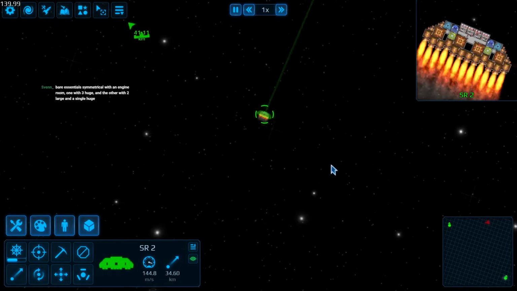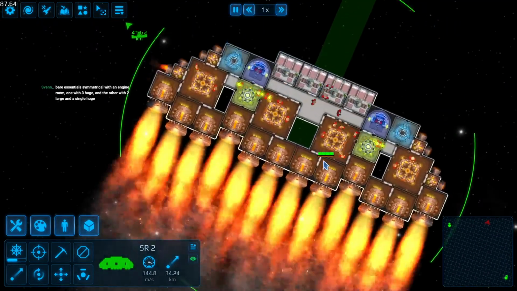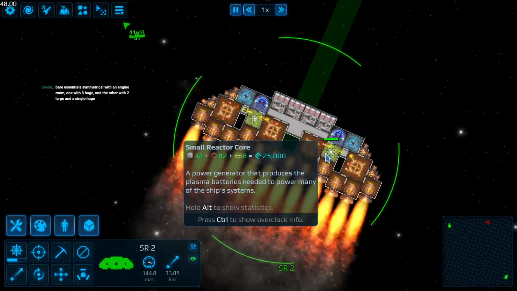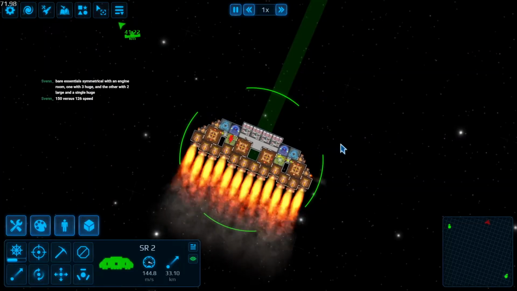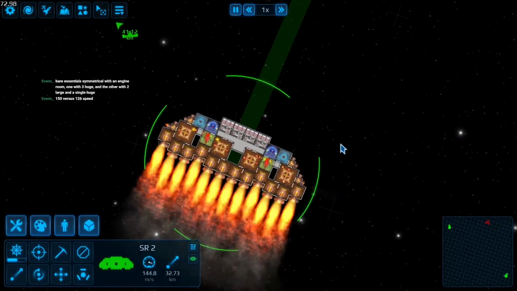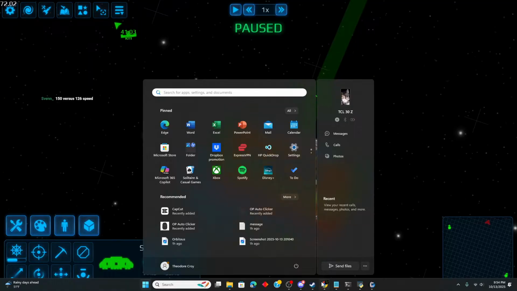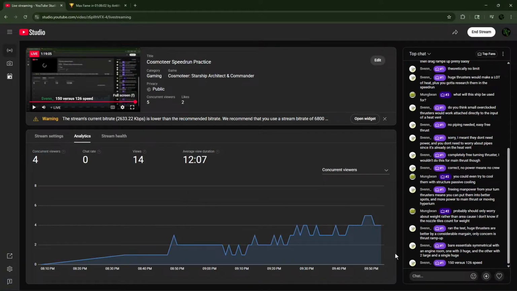Sven underscore says bare essential symmetrical with an engine room, one with 3 huge, and the other with 2 large and a single huge. Sven underscore says 150 versus 126 speed. Because this is giving me 144. So what's your design suggestion? Let me see. Fairly essentials, an engine room, one with 3 huge, and the other with 2 large and a single huge. Okay, so you want me to put 3 huge. That is the strat.